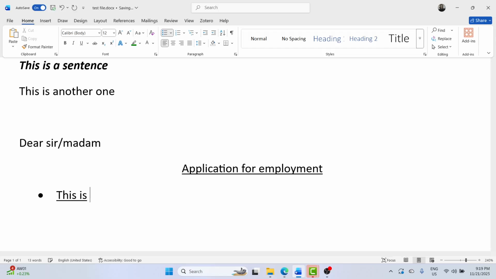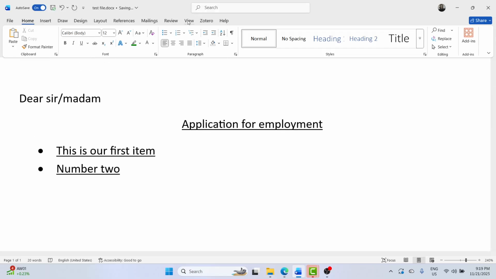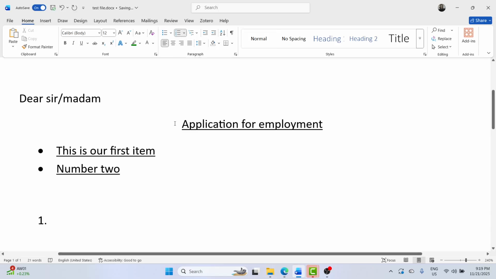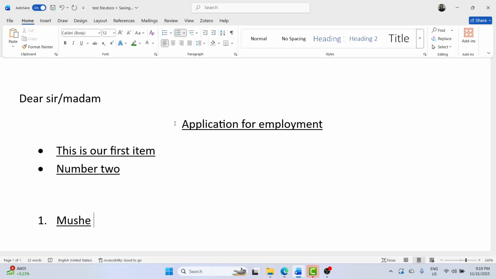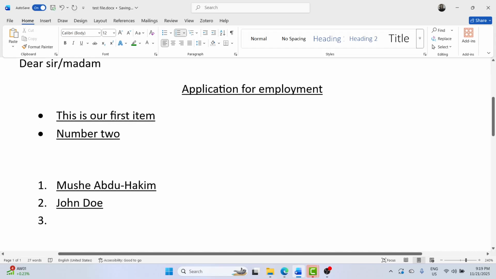Let's say this is our first item. You have number two. So you can do bullets in this way, or you can do an ordered list. When you want to list things in order, like numbers. Let's say number one. Sometimes you want to present, let's say, the names of your class members. You do number one, maybe Mushe Hakim, number two, John Doe. So in that order, okay.